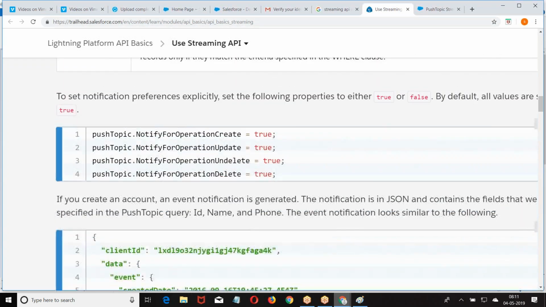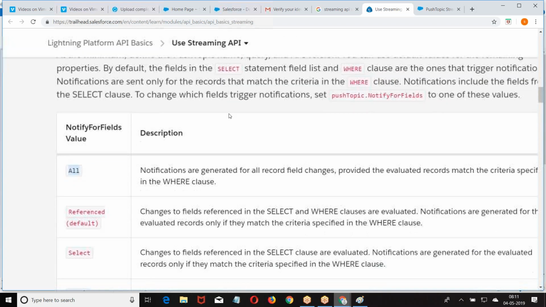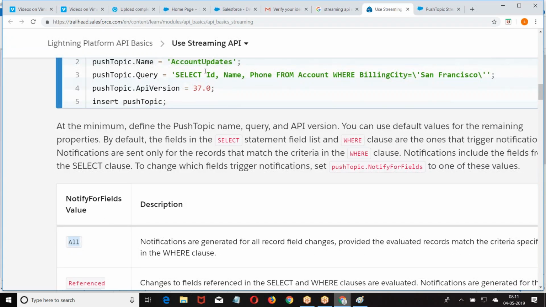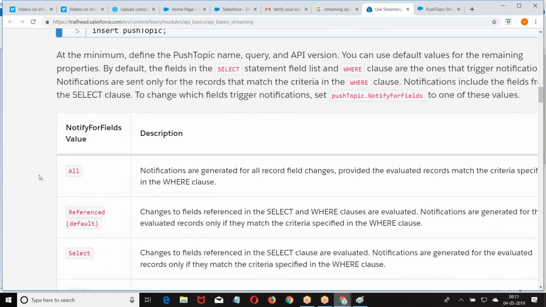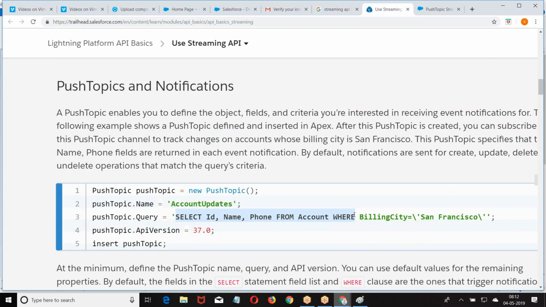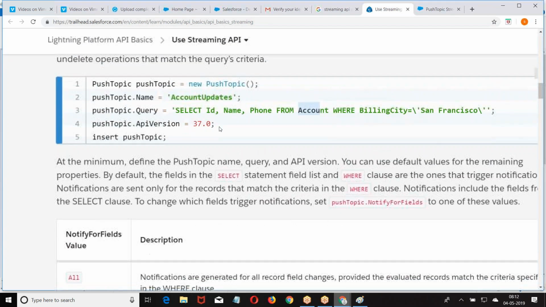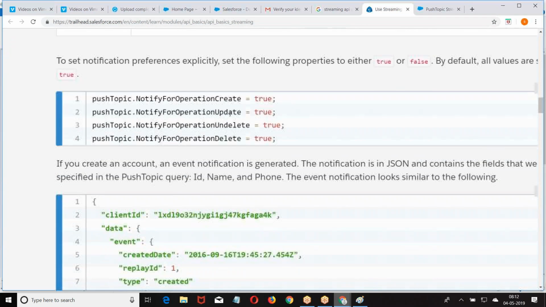Second one, on which fields does the change occur? On this data, if any change occurs on any one of these fields, I want to get it. So I'm giving you what? All fields or reference fields. Reference means the fields which I use in the SQL query. When I say all fields, for any data from this object, I'll notify. Reference fields means whichever fields I am using in the SQL query, on these fields, if any change occurs, notify me. When should I notify?